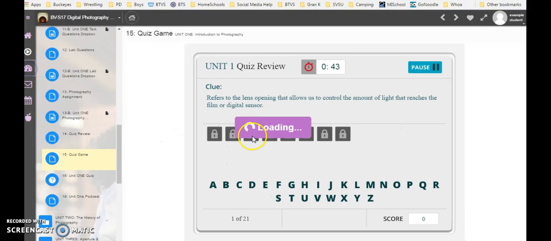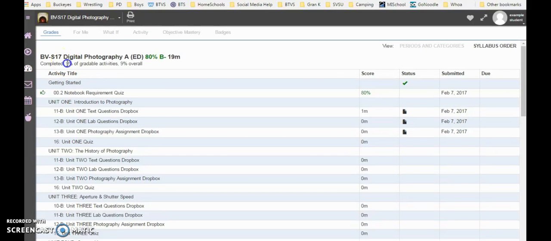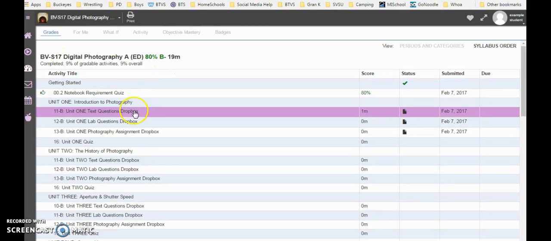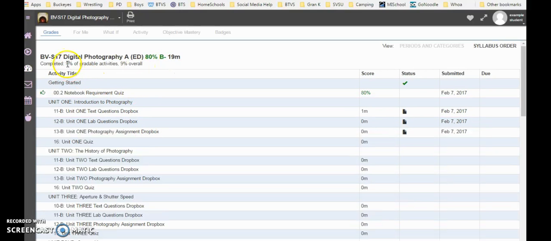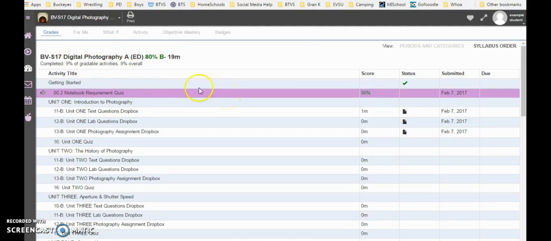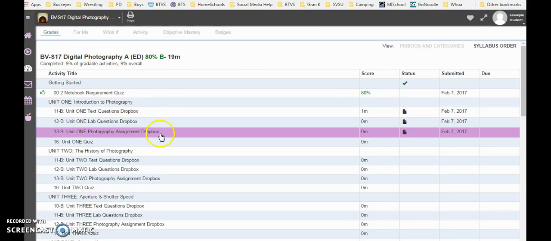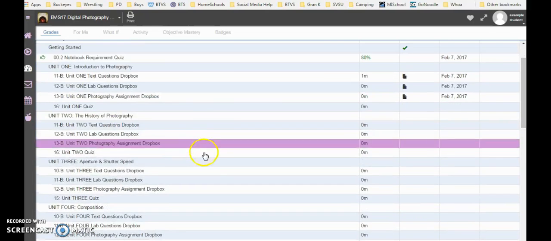But let's jump to what my progress is at now. Now you can see 9% of gradable activities because I'm submitting those Dropbox things, and as you can see over time, they end up matching pretty well. And in this class, particularly in digital photography, your gradable activities will probably surpass your overall at one point.